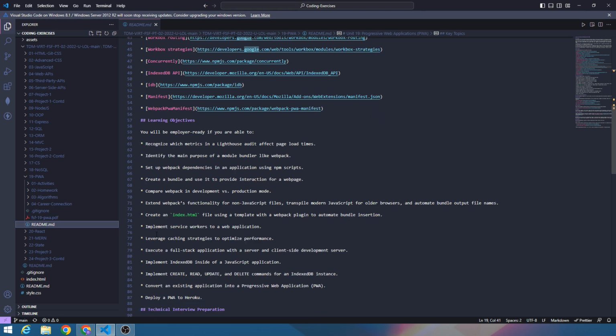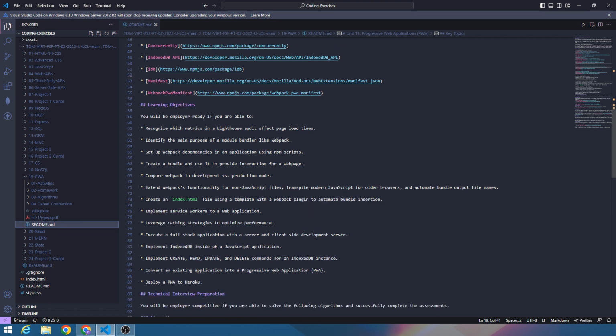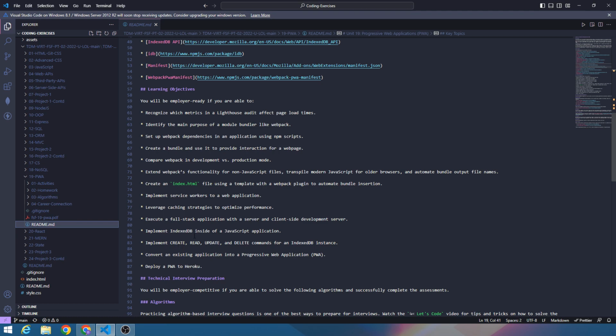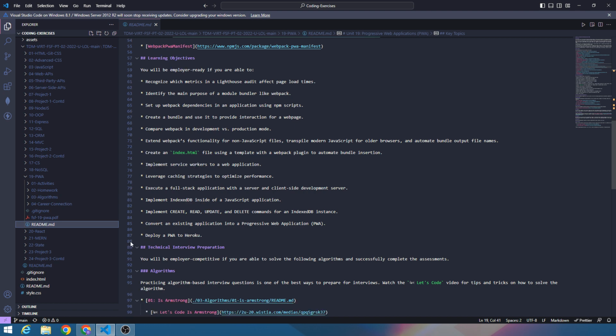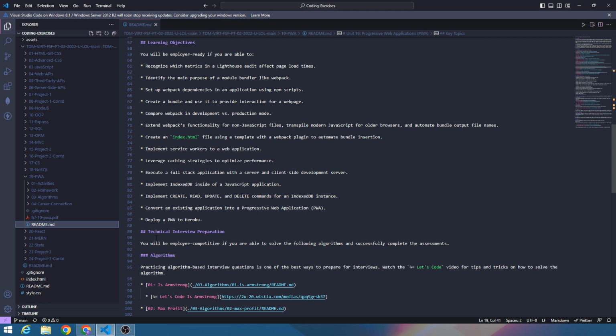automate bundle insertion, implement service workers to a web application, leverage caching strategies and optimize performance, execute a full stack application with a server and a client-side development server. Implement an IndexedDB database inside of a JavaScript application. Implement create, read, update, and delete commands for an IndexedDB instance. Convert an existing application into a progressive web application. Deploy a PWA to Heroku.